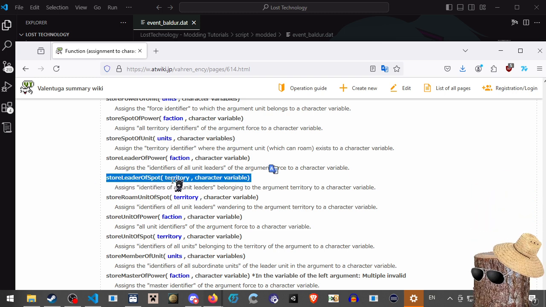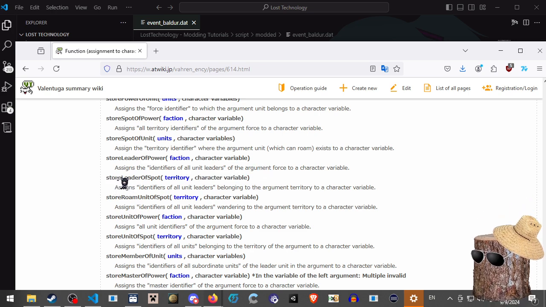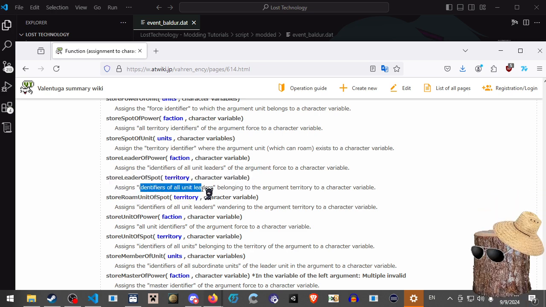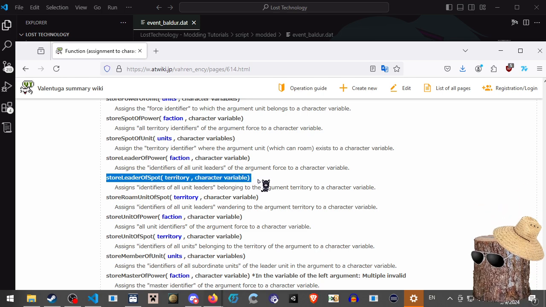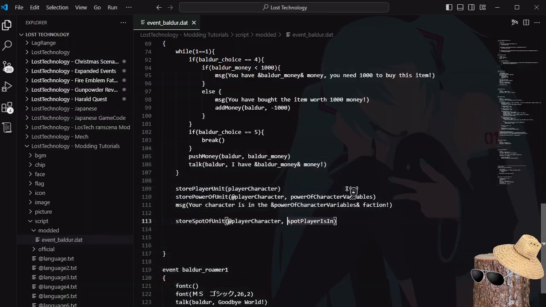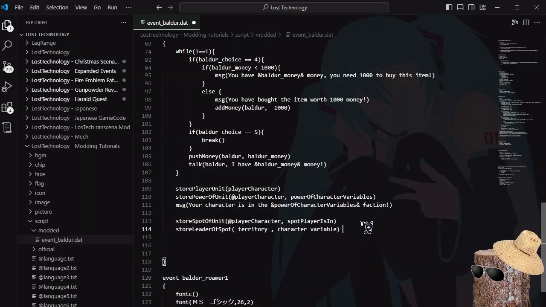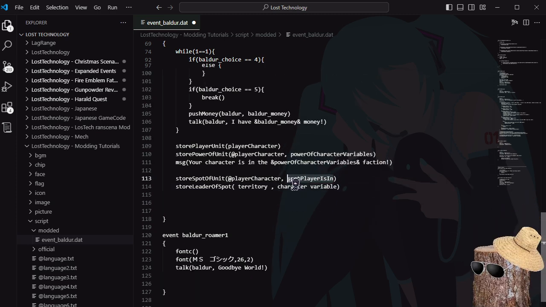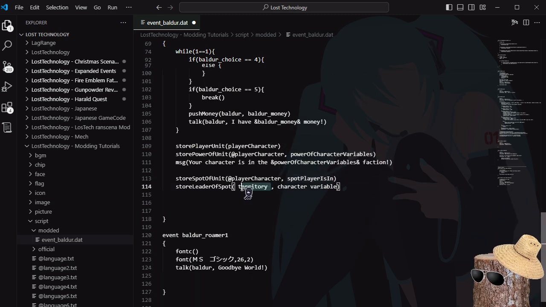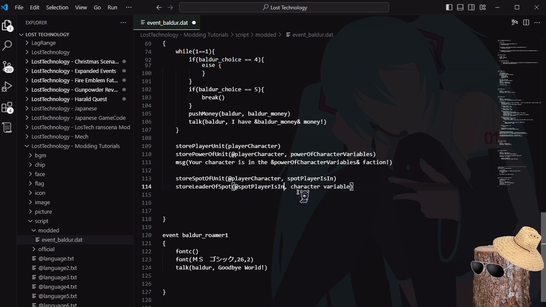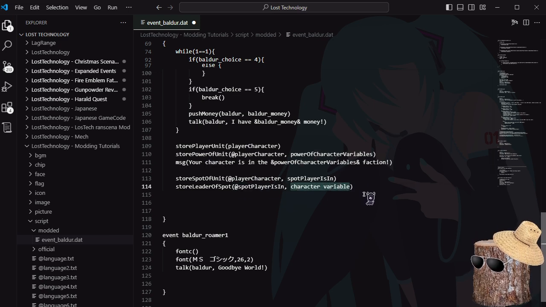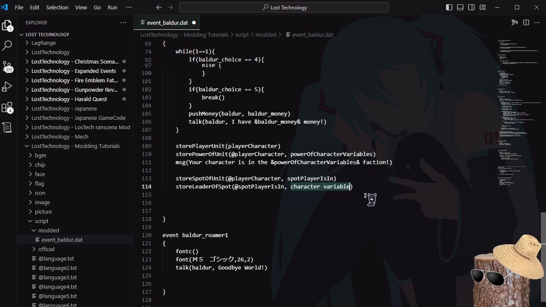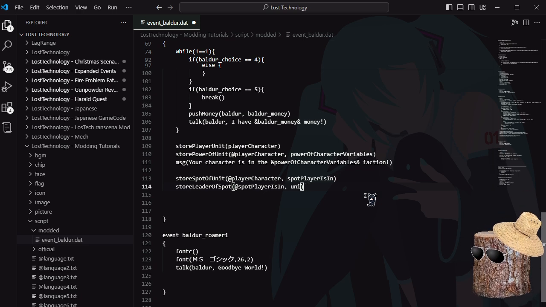So what this does is it's going to take in a territory variable, which can be a character variable, and then it's going to return us the variable of all the leaders of that spot. So identifiers of all unit leaders. So every unit that is actually leading a squad. I'm pretty sure. So we're going to see what that does. We're going to put it right here. And then we're going to use the spot player is in as the territory. And we'll get the character variable. Now this will be like units or leaders in spot, let's say.